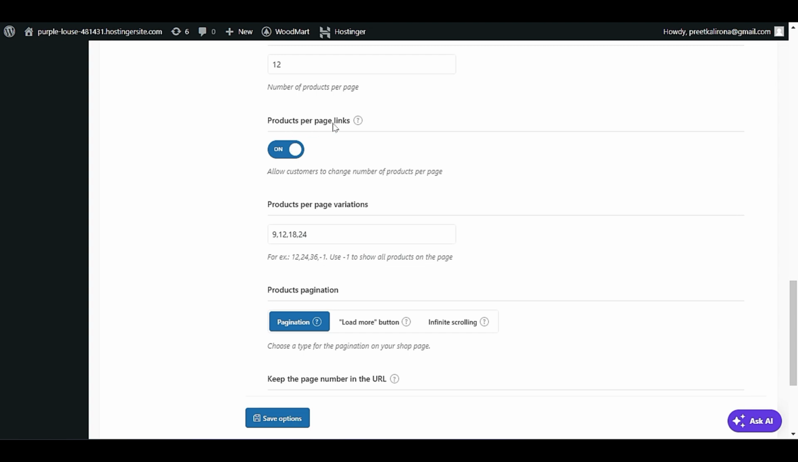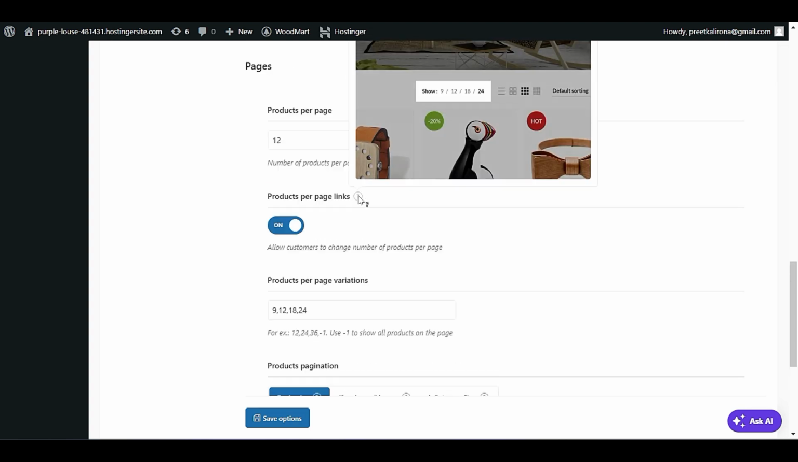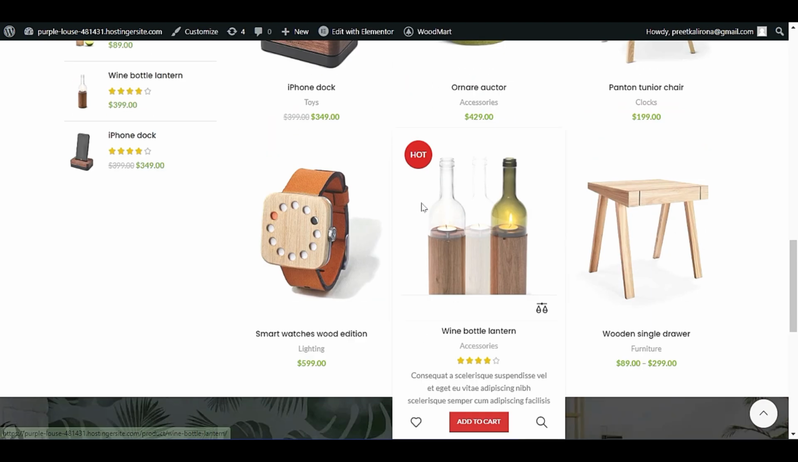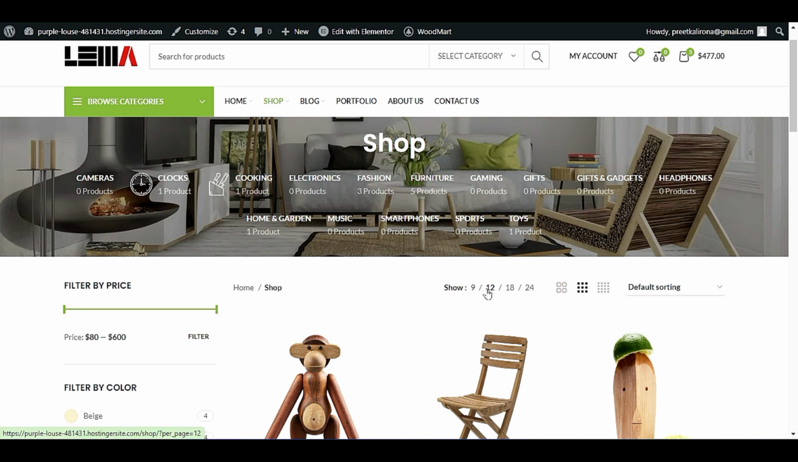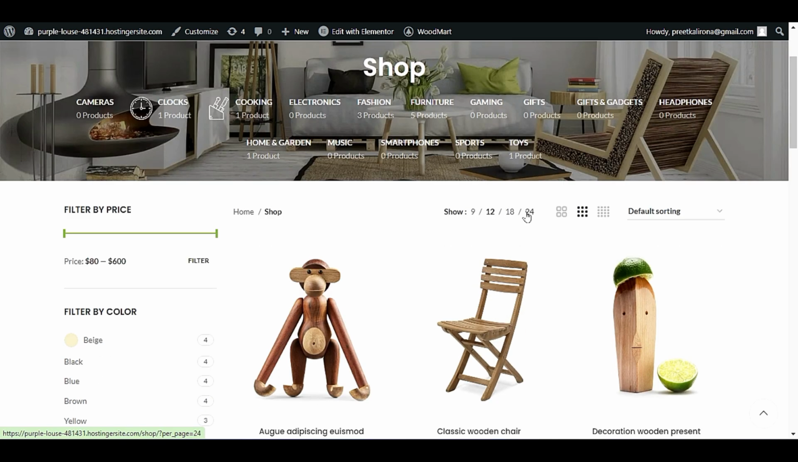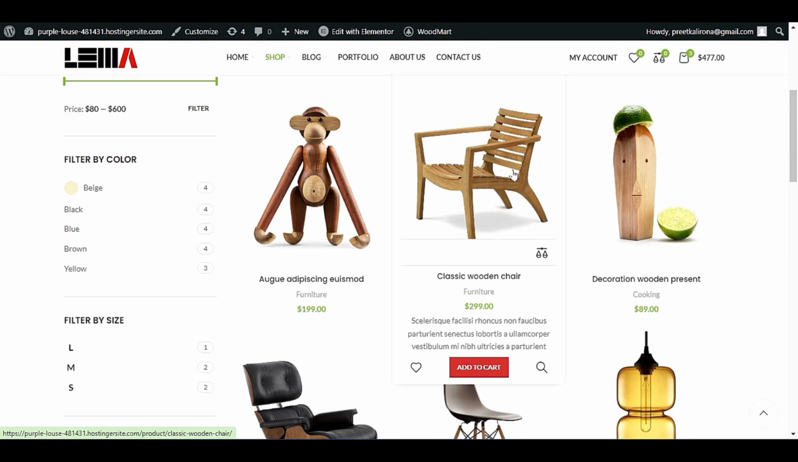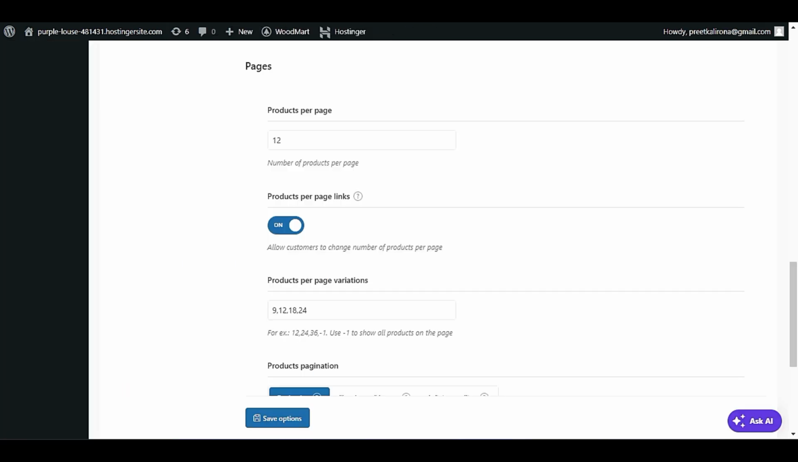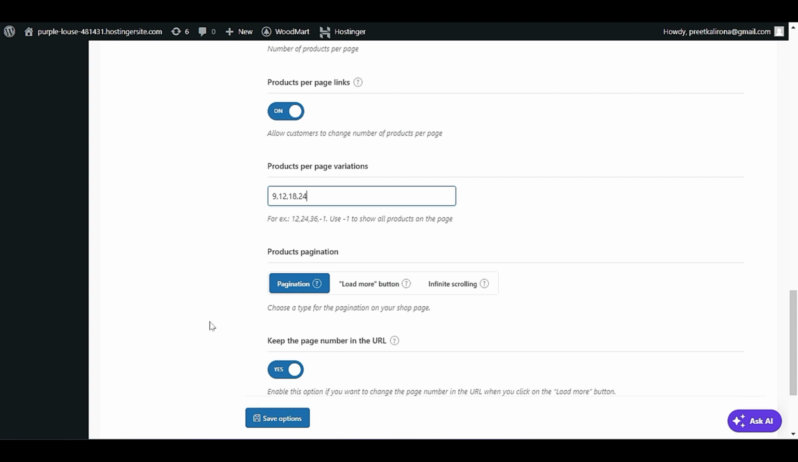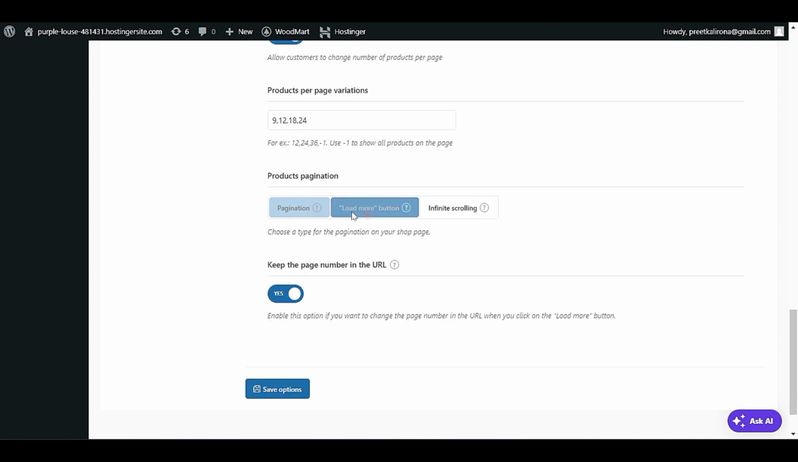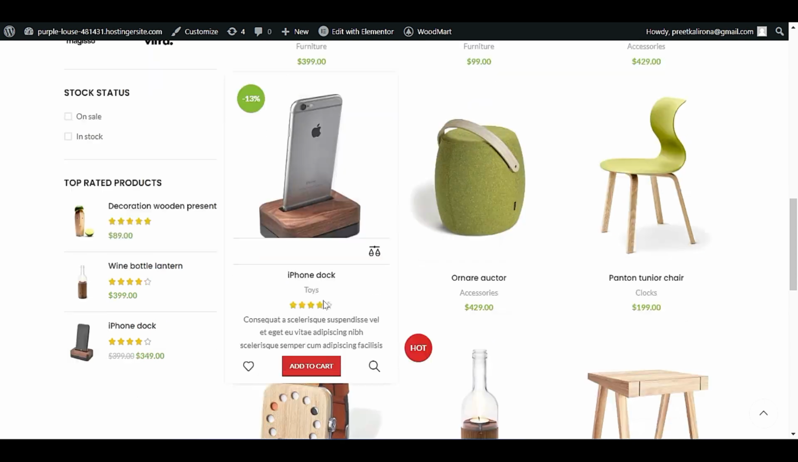Products per page links. Yeah, here it is. As I showed you, we have a number here. 12 products, 18 products. They will be able to select. If they want to see 24 products on a single page, they have the option to select 24. Okay, you can set here by comma 36, 48 like that, so they will be able to see that particular number of products.